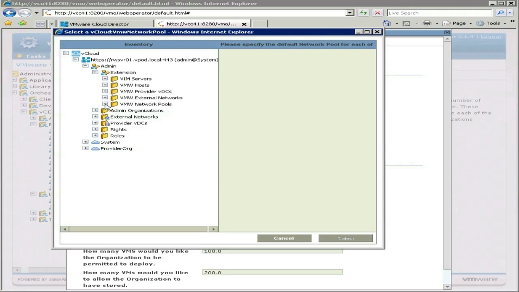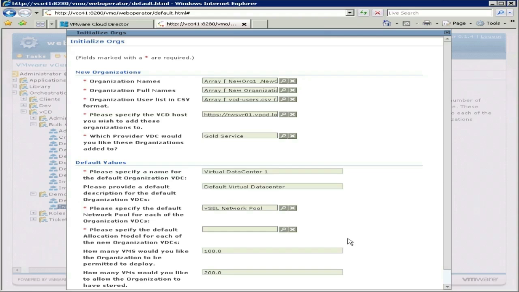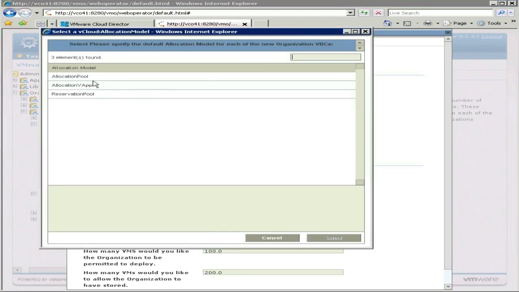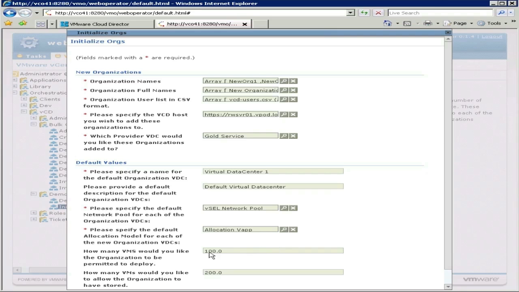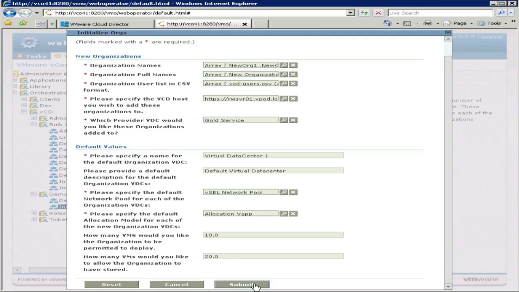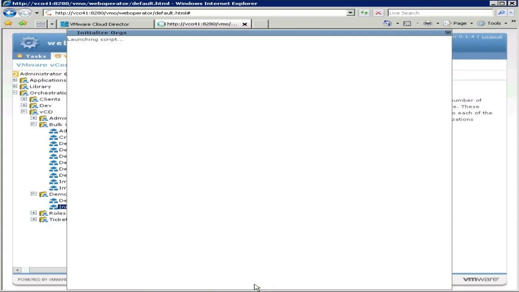Now, as each of these organization VDCs get set up, they need to connect to a network pool for the type of networking that I have pre-configured here. So now we'll specify the allocation model, and we'll use the allocation pool. Now I've set default values of 100 and 200 in this workflow, but I'm going to bump those down to 10 and 20, and I'll go ahead and submit the form.